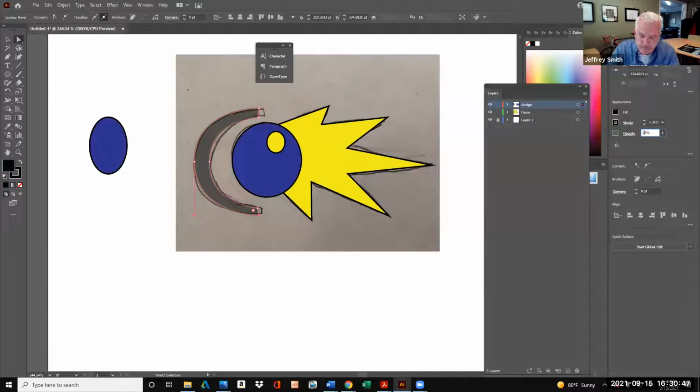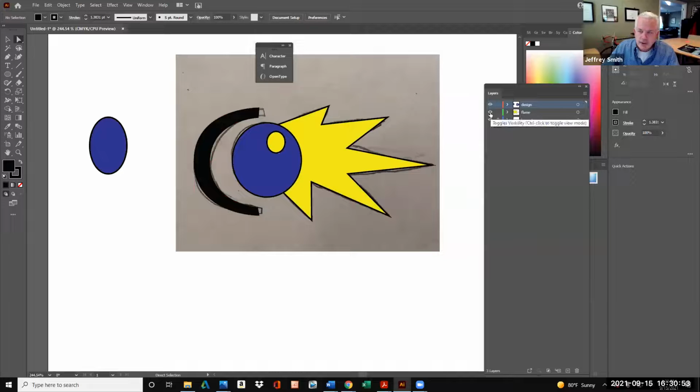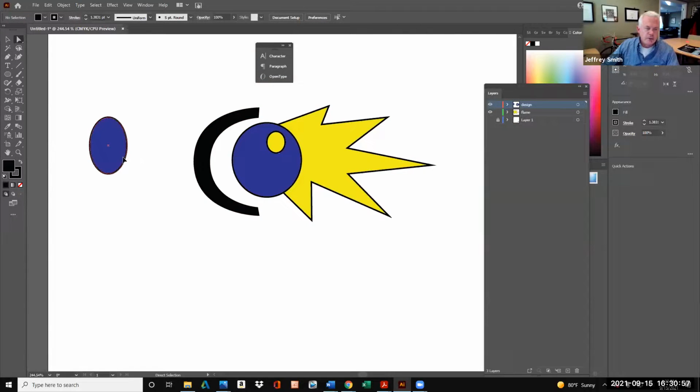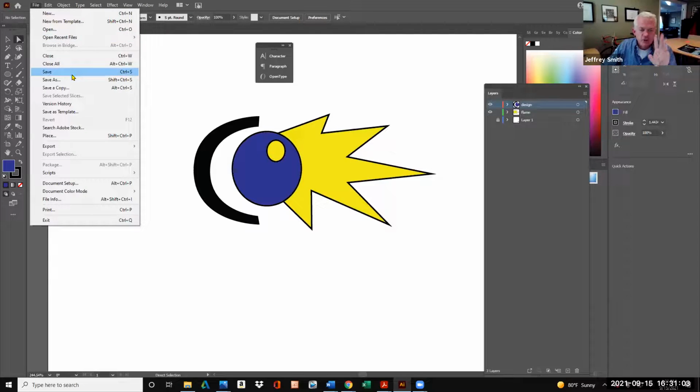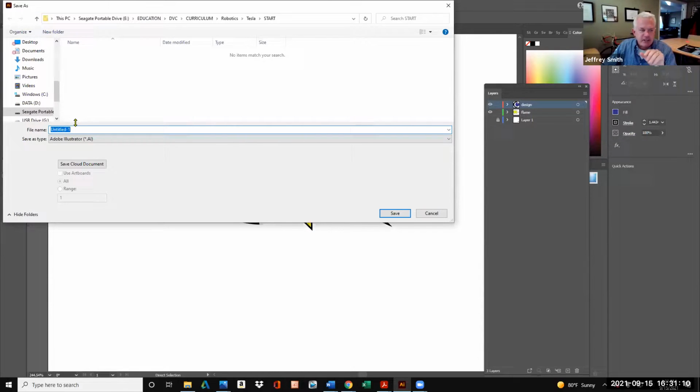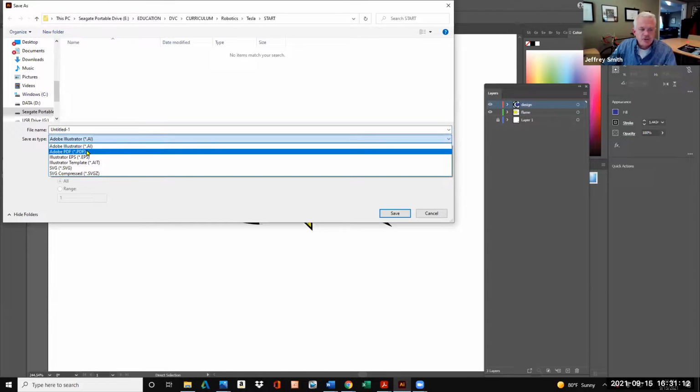All right. And then we'll turn what's behind it off. And obviously I can clean all this up. So there's a really quick and dirty logo. A couple things that we want to do when we save it. We want to save it as two types of files. I'm going to save this as an Illustrator file. You can also save it as an Adobe PDF, just so long as you have that ability to edit it.